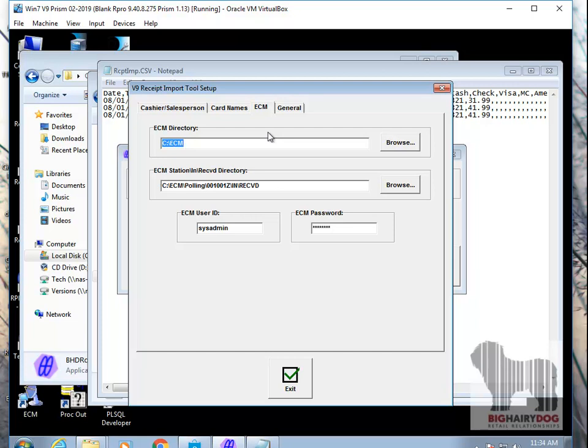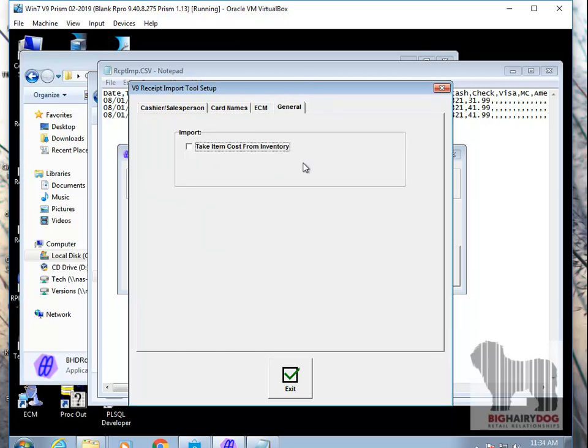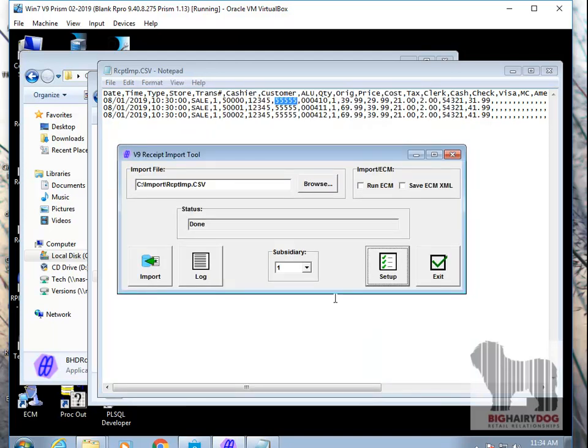So I've set it up to use this particular station file, and I've told it where the in receive folder is and where the ECM directory is and what the password is to create that. The last tab here, general, just basically says take the cost from inventory. So if I don't have the cost, and I've had a few of these where they just don't know the cost on the old item, they just want to put it in and use the cost that's current on the item in inventory. We're going to go ahead and exit now on that.